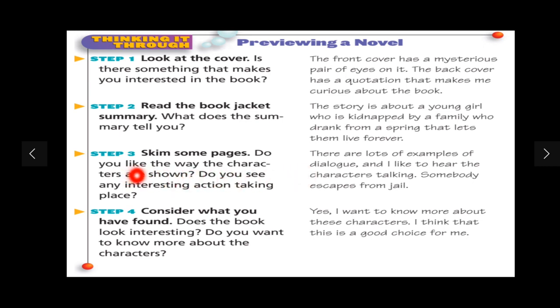Step 3. Skim some pages. Do you like the way the characters are shown? Do you see any interesting action taking place? There are a lot of examples of dialogue and I like to hear the characters talking. Somebody escaped from jail.